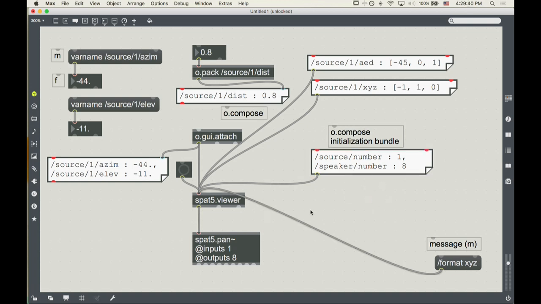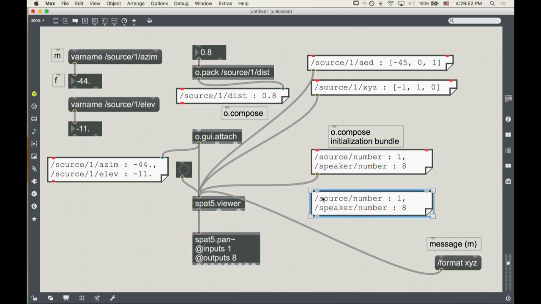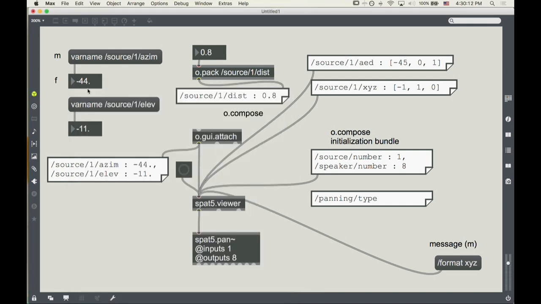In this case, we can't send panning type to the SPAT viewer and have it passed down to spat5.pan~. We have to make a separate initialization bundle for spat5.pan~. So what we need to do here is say panning type. Is that what it was? If we double click on spat5.pan~, yes. So /panning/type, and then the name of a panning type.